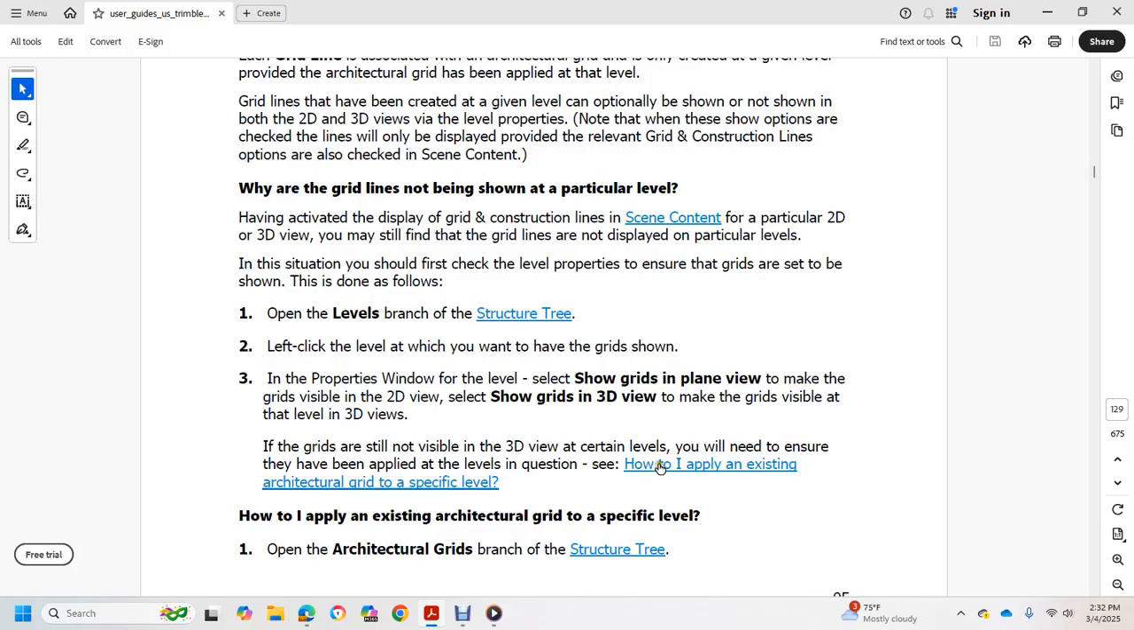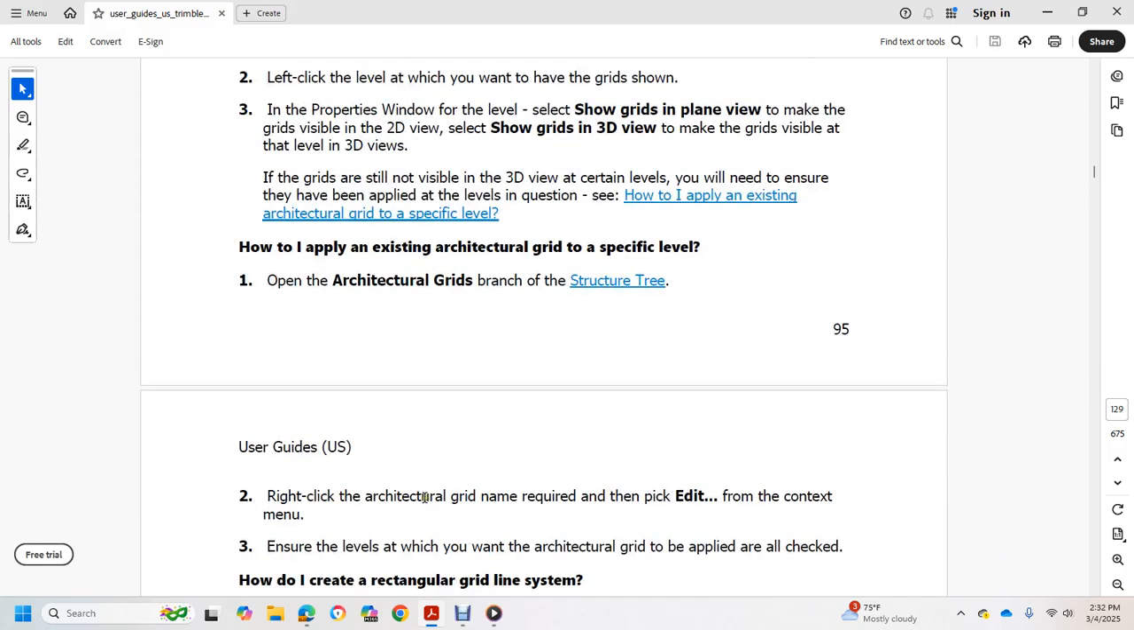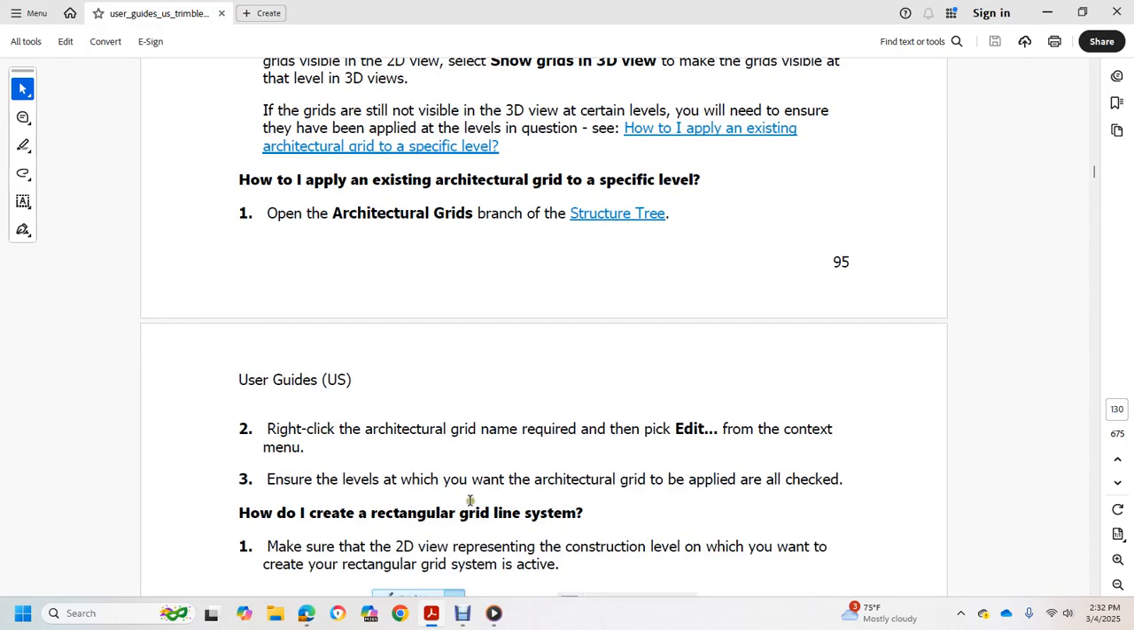levels. Question: How do I apply an existing architectural grid to a specific level? Open the architectural grids branch of the structure tree. Right-click the architectural grid name required, then pick edit in the context menu. Ensure the levels to which you want the architectural grid to apply are all checked.